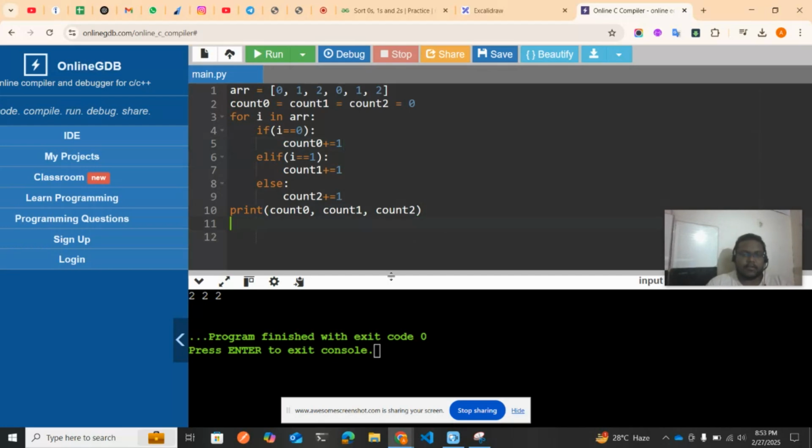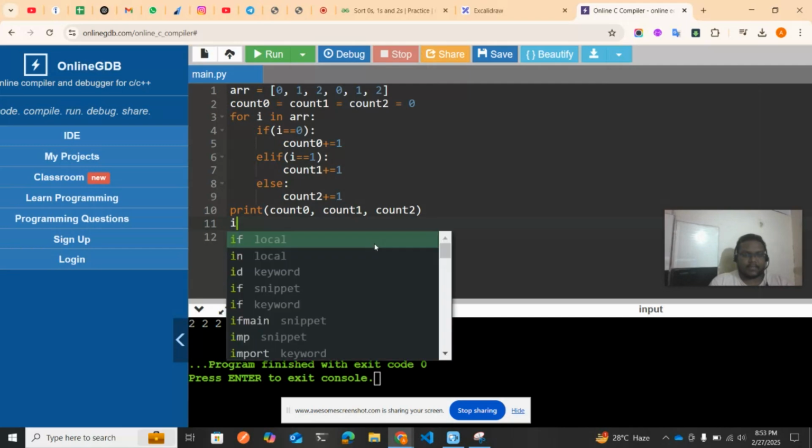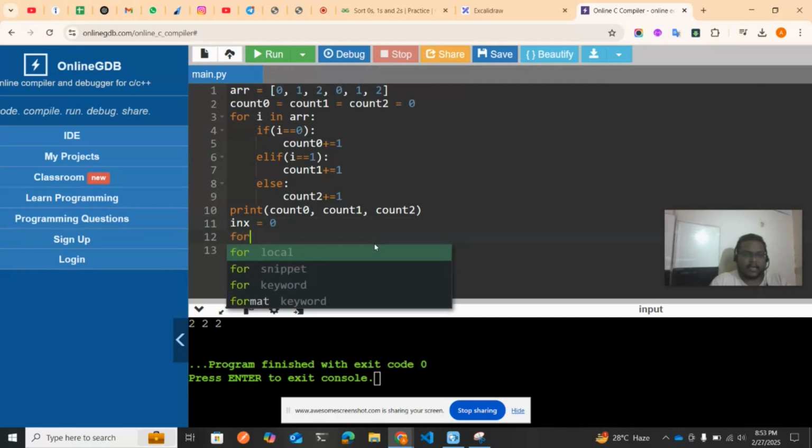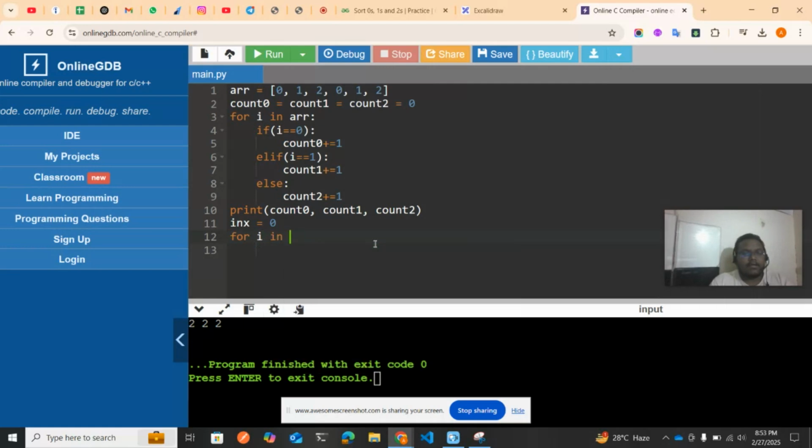So what you will be doing is taking an index variable. Index you'll be declaring as 0, and then you'll be taking another for loop, for i in range of how many times we need to iterate. We need to iterate based upon the count value. So for i in range of count of 0. Okay, and you'll put that in this array.